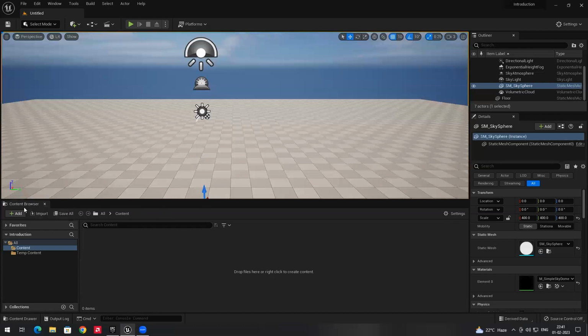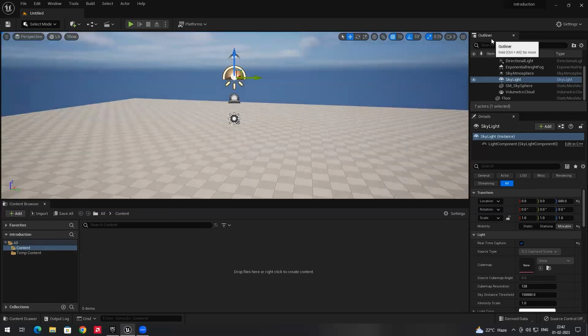Here you can see there is a content browser. The use of this content browser is that whatever objects or 3D models you are going to import, or any other levels which you are going to create, everything will be created in the content browser. Even if you have downloaded any assets from the market store, all the assets will be loaded into the content browser here.